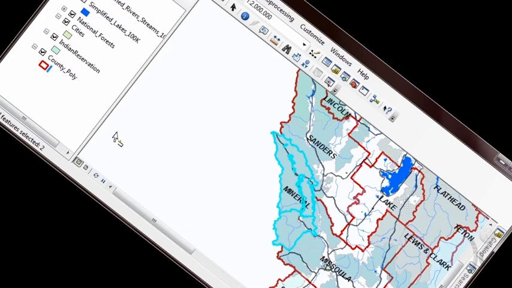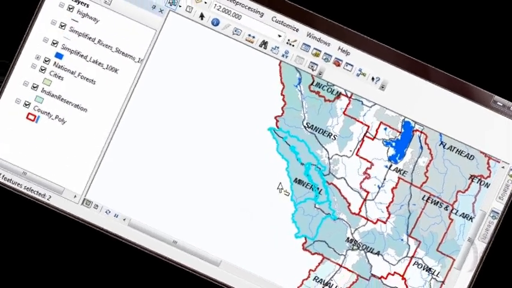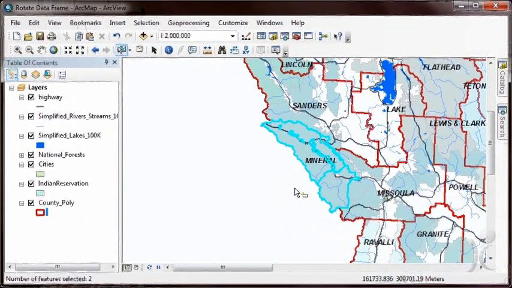If we rotate the data frame, north will no longer be up. The good news is that when we rotate a data frame, the north arrow is automatically rotated as well. When rotating a data frame, we have a number of configuration options. We can manually enter the rotation value, for example, -40, or we can rotate interactively with the mouse. This map document includes a series of geographic information assets, including counties, lakes, and national forest.